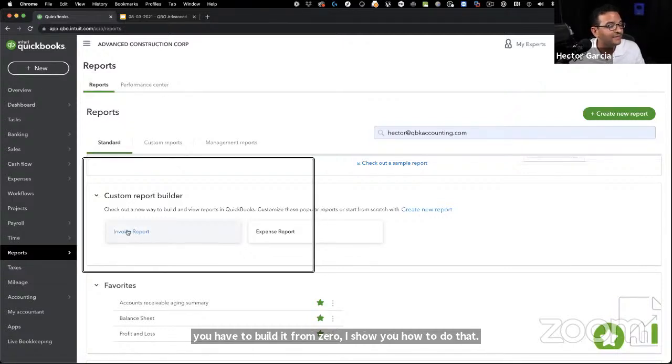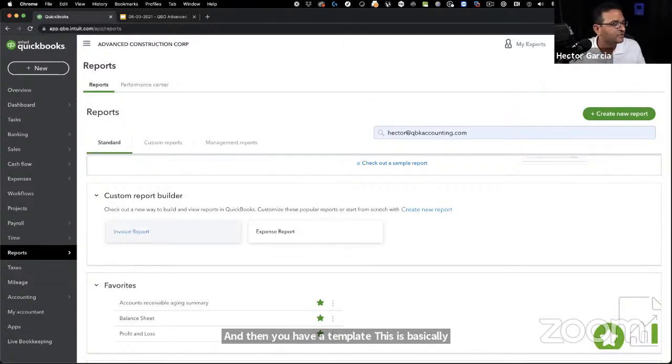And then you have a template. This is basically a template to do an invoice report and then an expense report. As they add more capabilities and more templates, you will see more buttons there. But regardless of what buttons they add in there, you can always build it from scratch, clicking on Create New Report. Let's start with an invoice report, with a sales report.